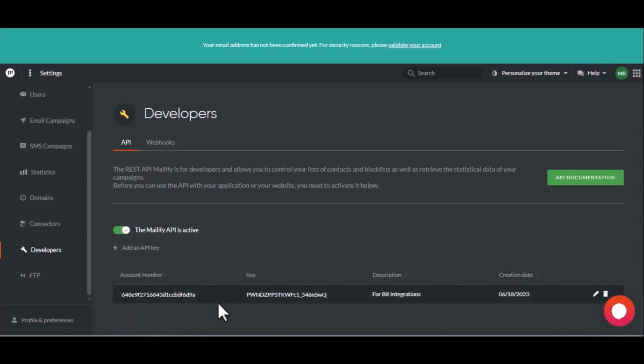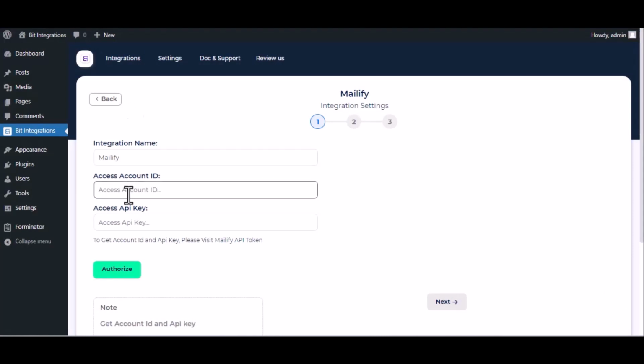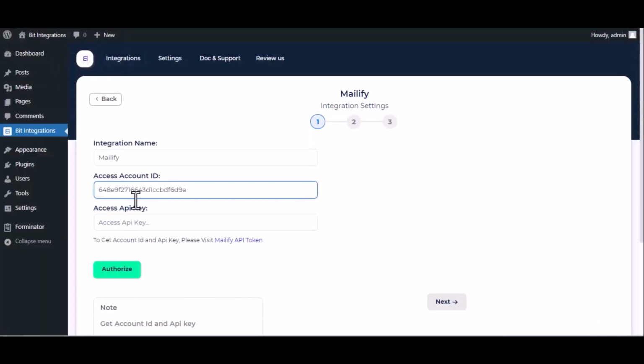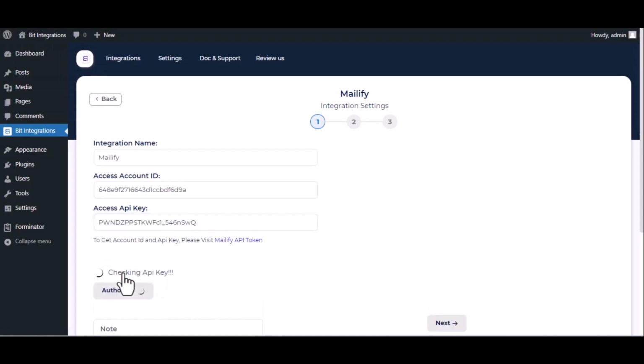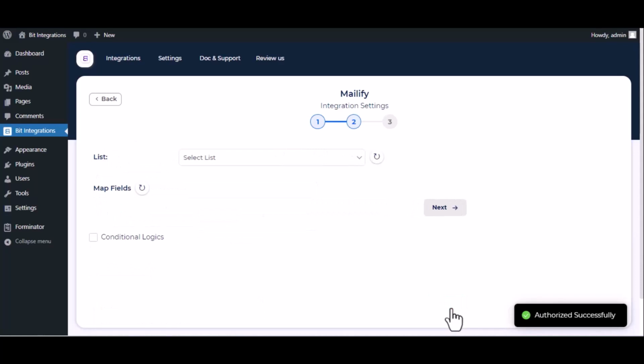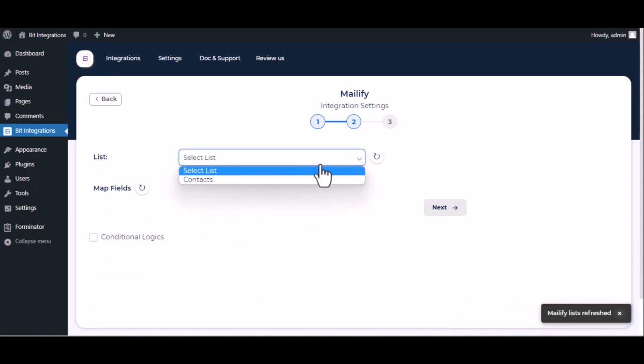Copy account number and key and paste it on authorization page. Now click on Authorize. Authorization successfully done. Click Next. Select List.